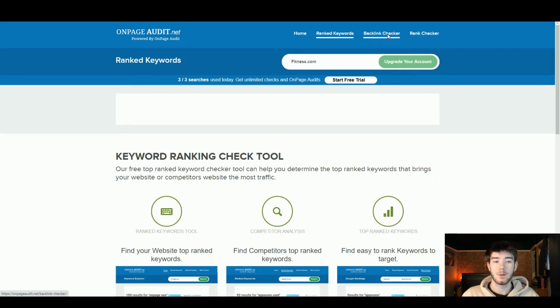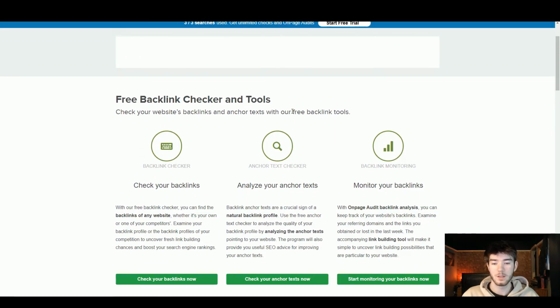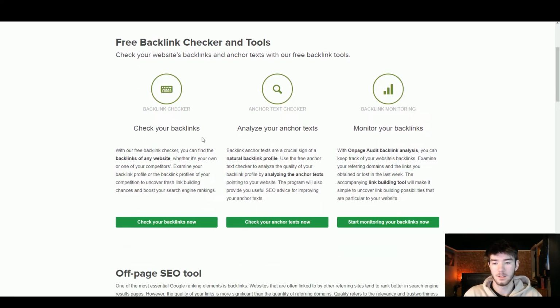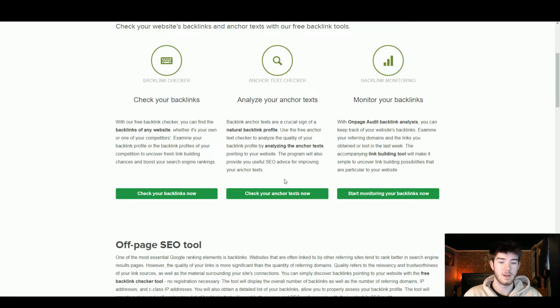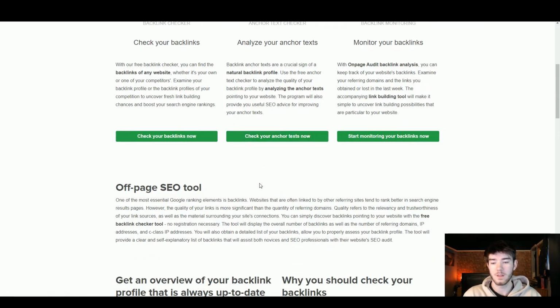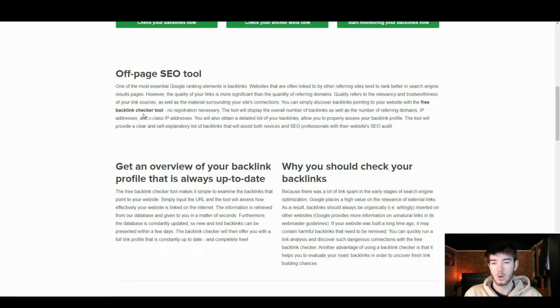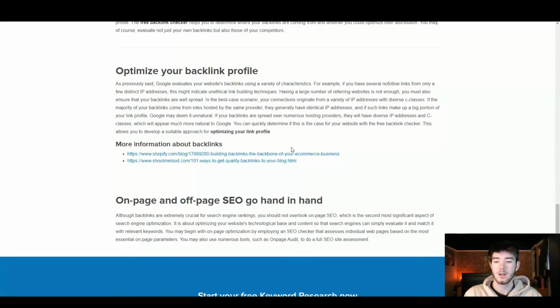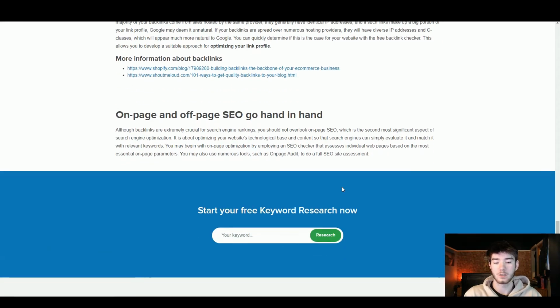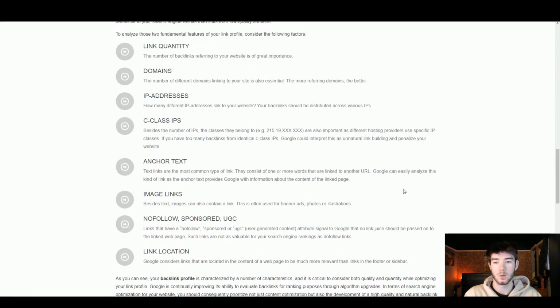Moving on next to the backlink checker, I'm going to show you what this does. You can move on to this section and see you have a free backlink checker and tools if you want it. You can check your backlinks, analyze your anchor text, monitor your backlinks, and you can read through this and click any of these that you want to do. Further down this page, there's loads and loads more information, which is pretty good for a software if you need to know everything about it. There's so much information if you want to read through it all and find out what you can do with a backlink.